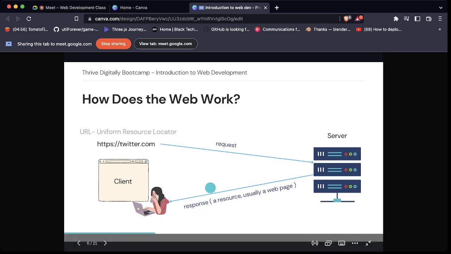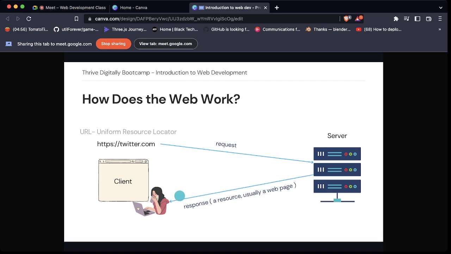Now, the question would be, okay, so how does the server know that I'm asking for Twitter, right? The way that the server knows is because of this URL, okay? You probably have heard that term before. URL is Uniform Resource Locator. And we'll talk about the URL more, right?